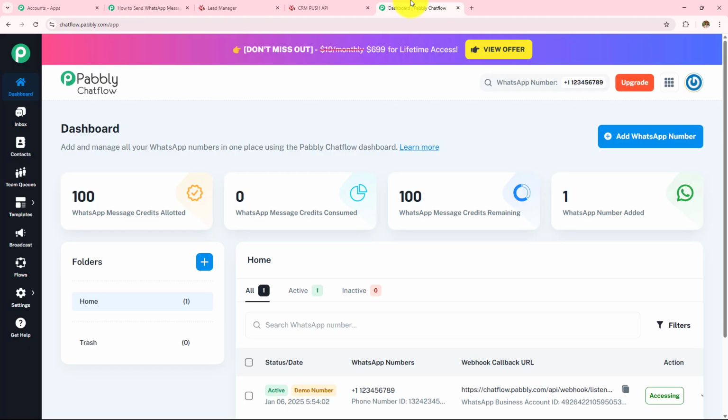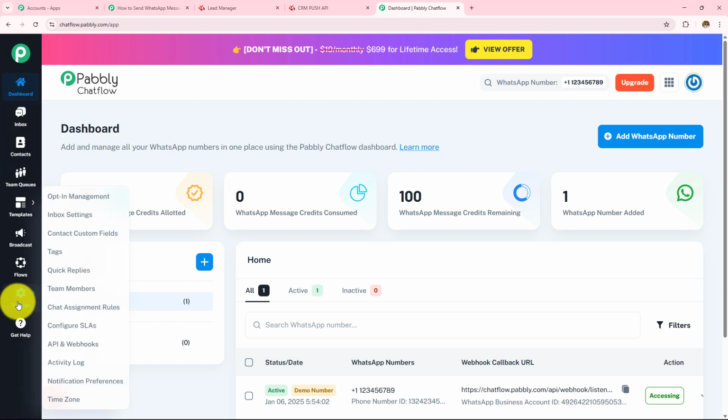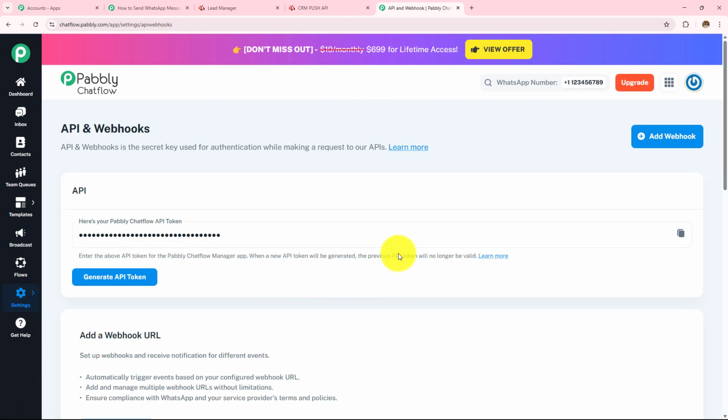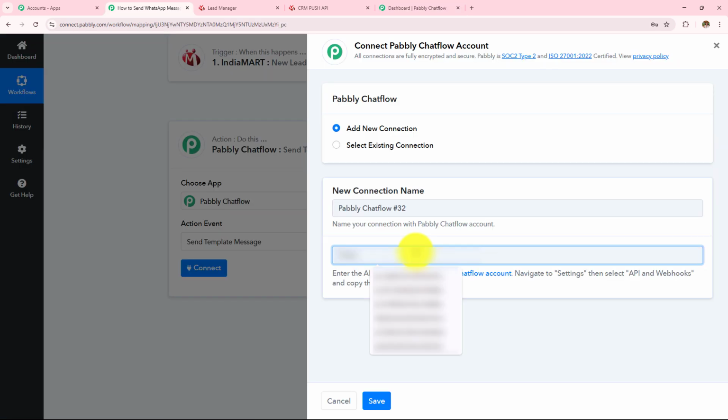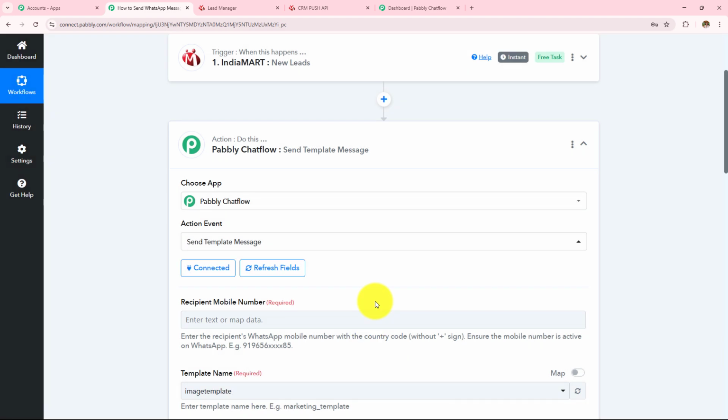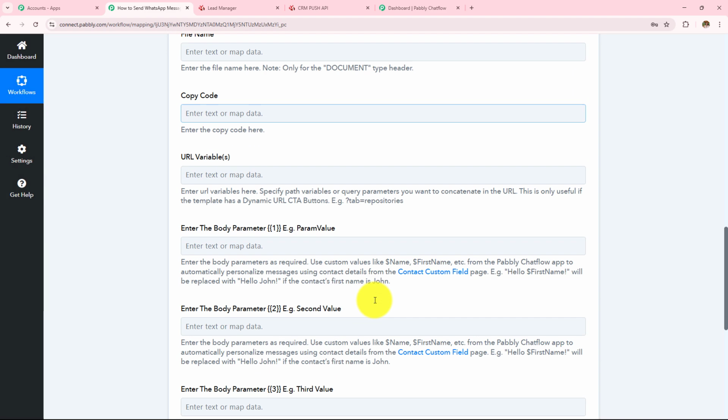So here I'm going to open my Pabbly Chatflow account. On the left hand side where I can see all these options, I'm going to click on this settings and then click on this APIs and webhooks. Now over here I'm provided with the API token which I'm going to copy and paste over here. Next I'm going to click on this save. So here Pabbly Chatflow is connected with Pabbly Connect and now I have to enter all these details.